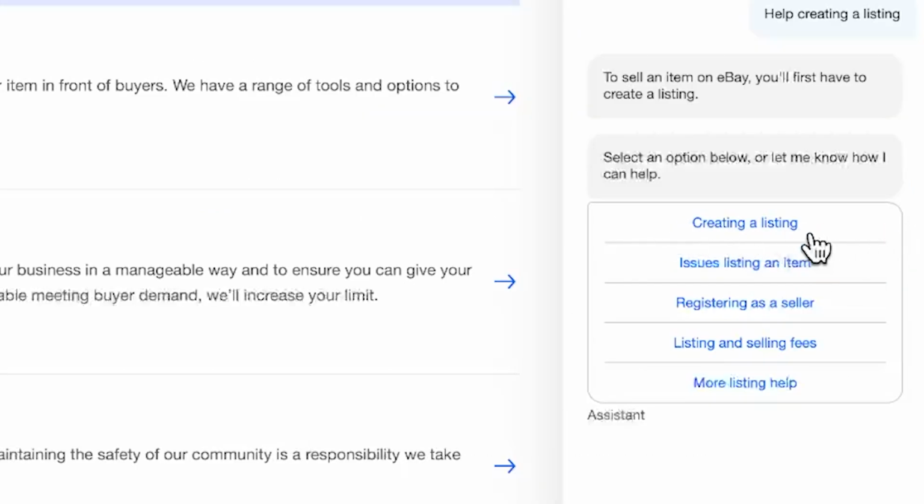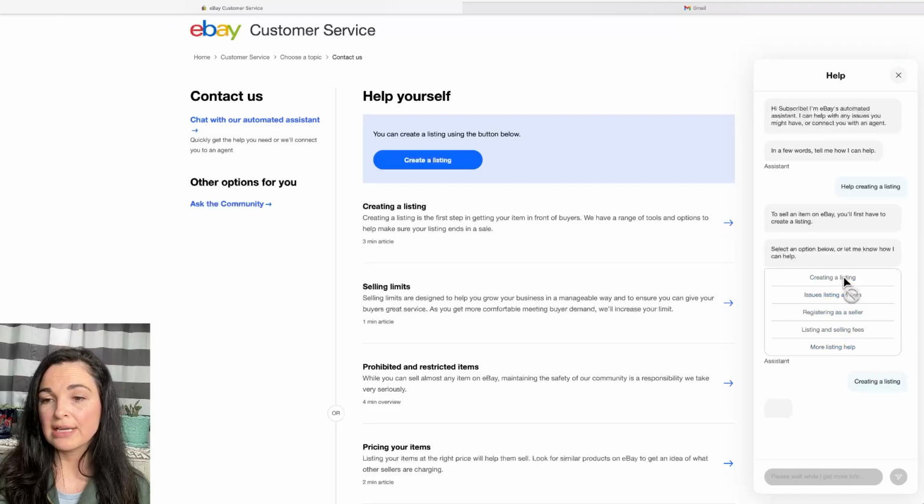So they want to know the subject. Is it creating a listing? Do I have issues listing an item? Am I registering as a seller? Do I need help with listing and selling fees? Or do I need more listing help? So I'm just going to click creating a listing.